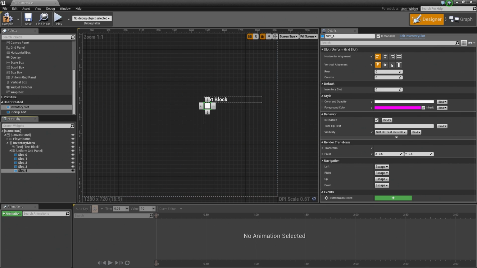So now that we have all of those renamed, there's some changes that we need to make to these. Probably the most important, if we select slot underscore 0, when you hop over to the details panel, if we take a look under the slot section, there are horizontal alignment and vertical alignment properties where we can set these to fill. We're going to set these all as one unit in a moment. But I wanted to talk about row, column, and our publicly exposed inventory slot.